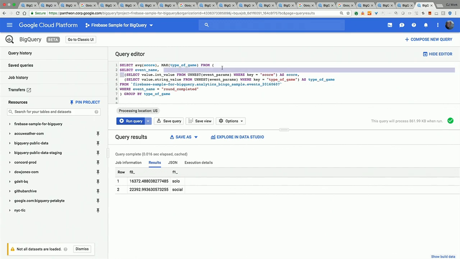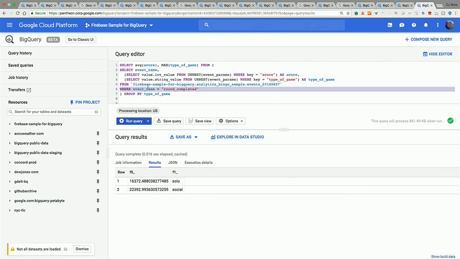So select from unnest to get the score. Select from unnest to get the type of game. And that is all executed inside this subquery. And then we're filtering to get the round completed. And then in the outermost query, we're doing the math and getting the average score for the game type.